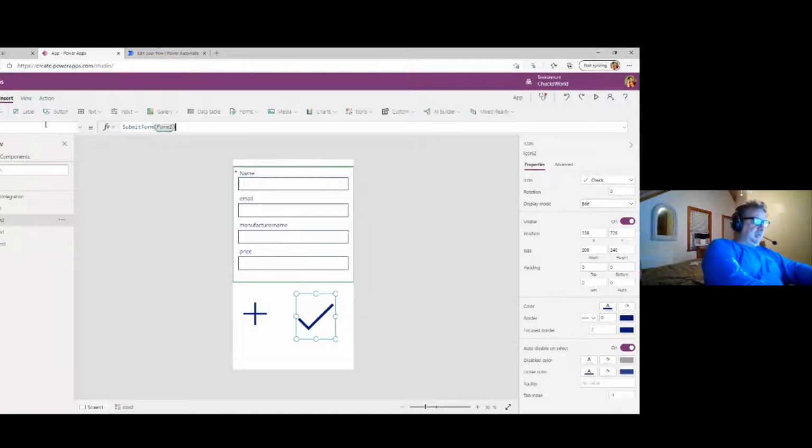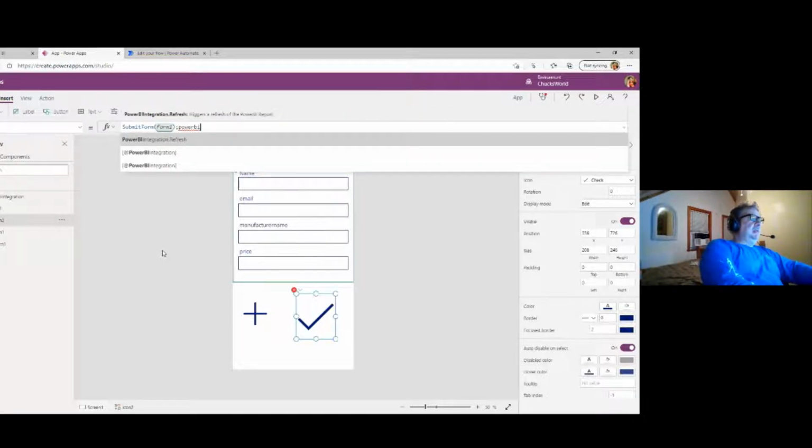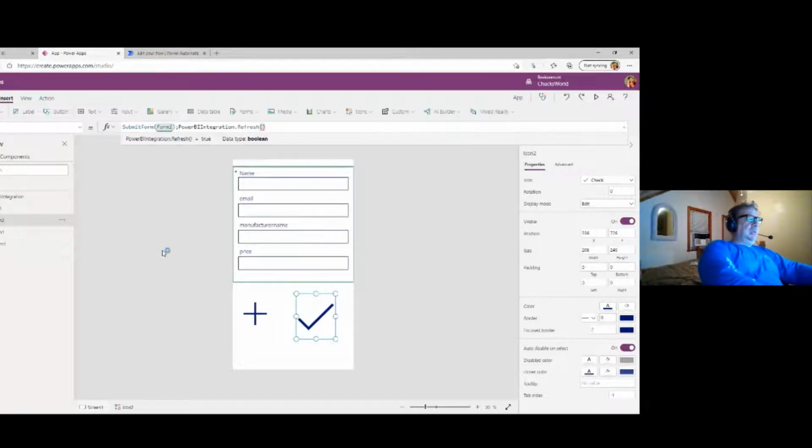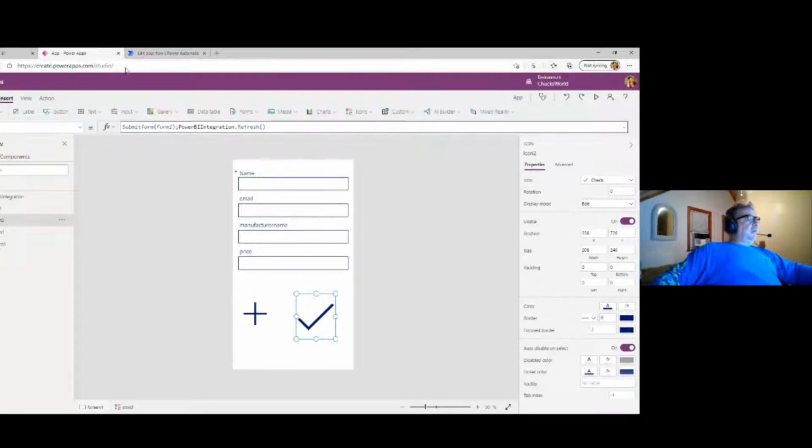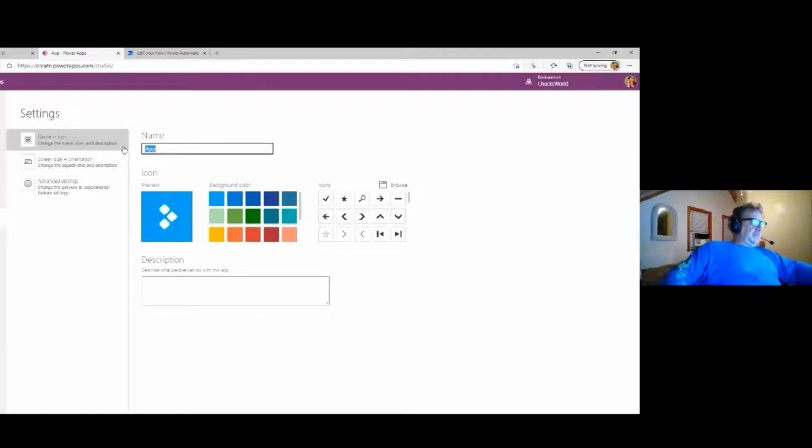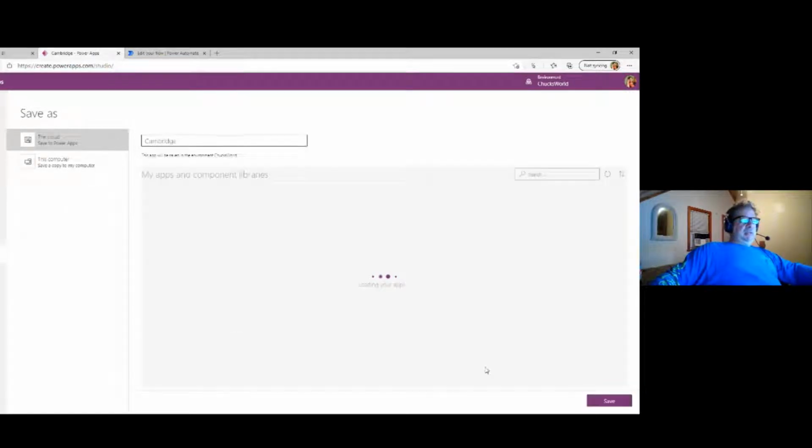But the secret sauce here is that we want to say, hey, Power BI, it's time to refresh. Now, if I save this, we're going to call this one Cambridge. And I think your logos are a dark blue, so I'm going to use that dark blue color. And we're going to hit save.